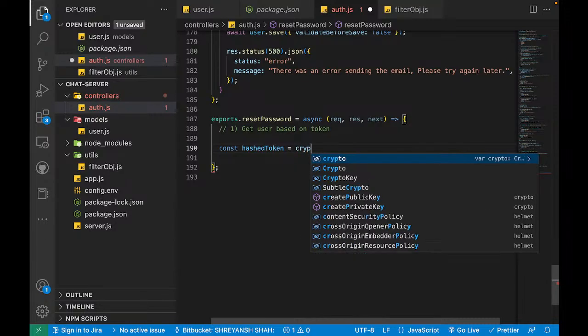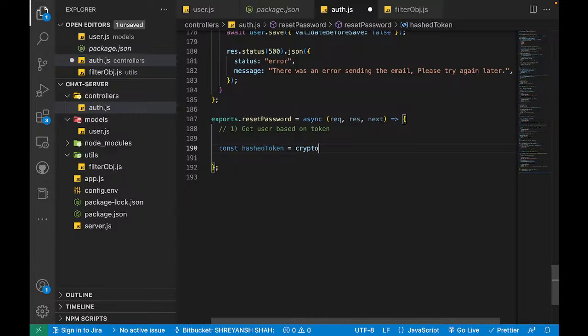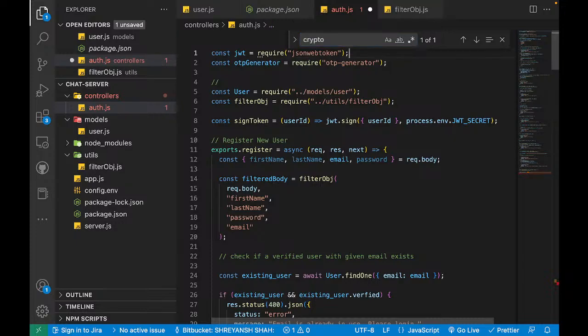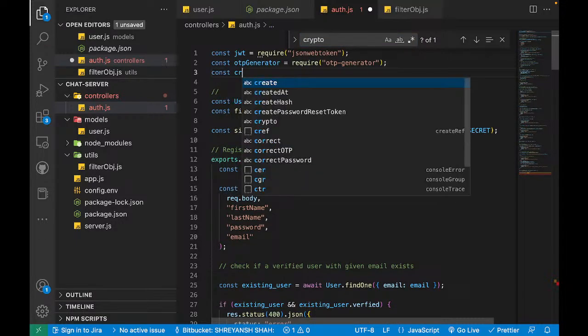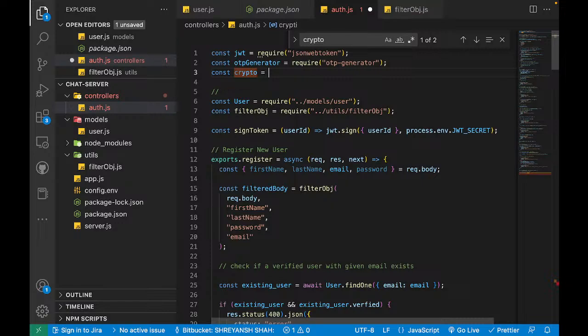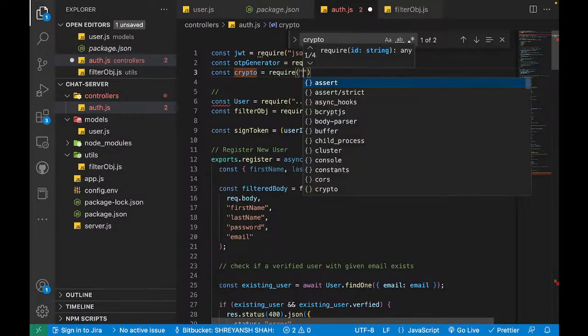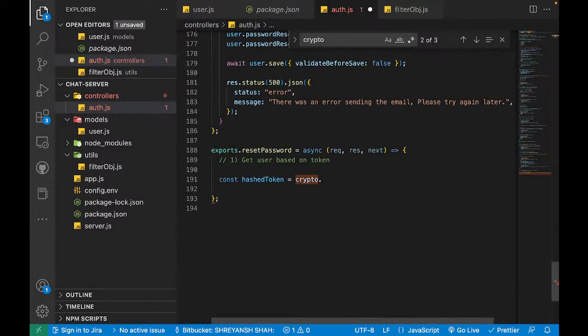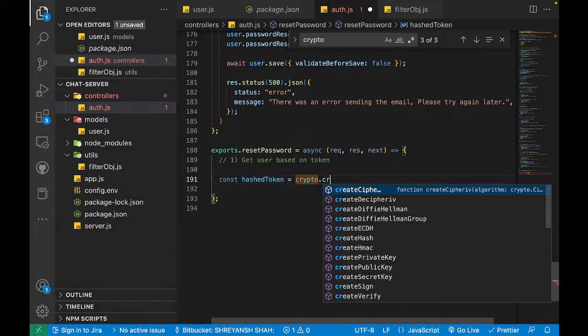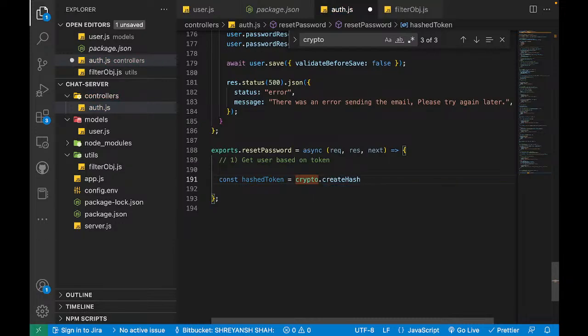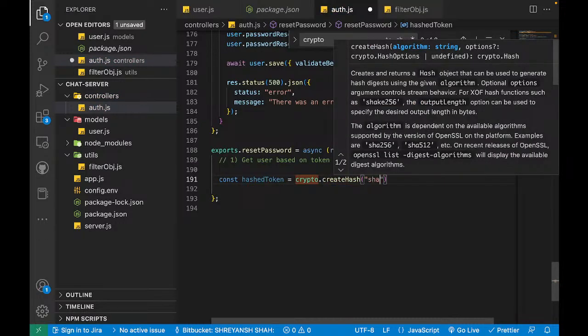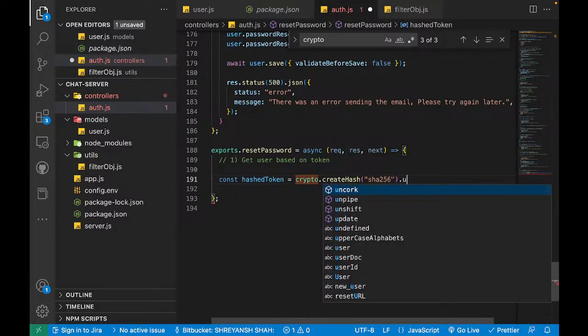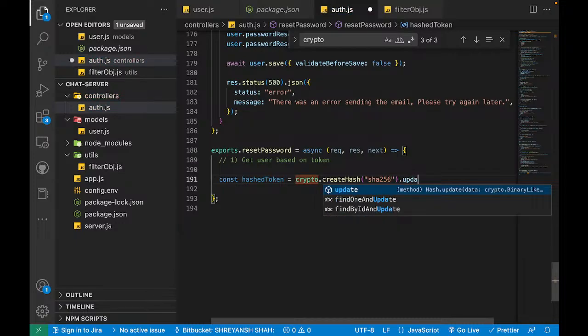So let's make use of this crypto package, and I'm also going to make sure that this is imported at the top. It's not right now, so let's get it here. I'll just say const crypto is equal to require, and then the name of the package, crypto, like this, okay. It's better now. So we can just call the create hash method here again and pass the algorithm that we want to use, SHA-256, okay, the same that we used to create the token in the first place.